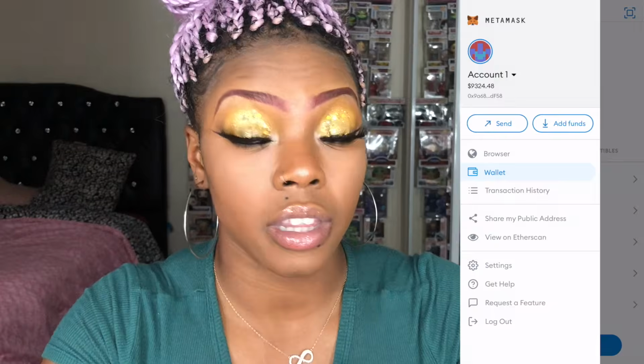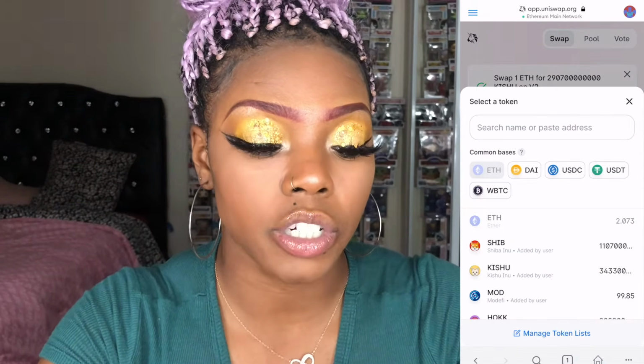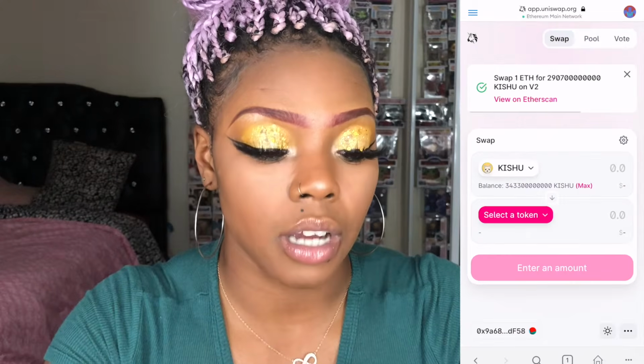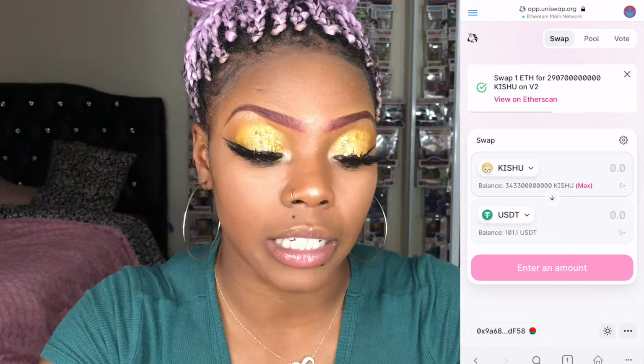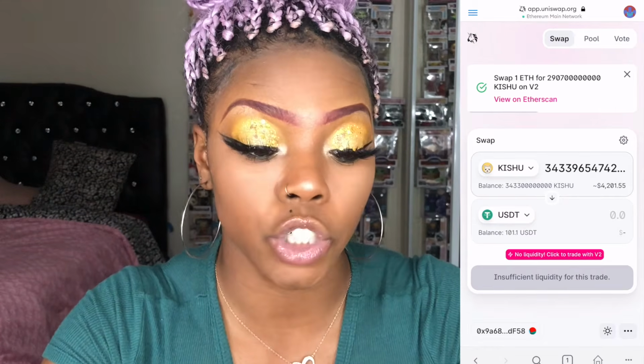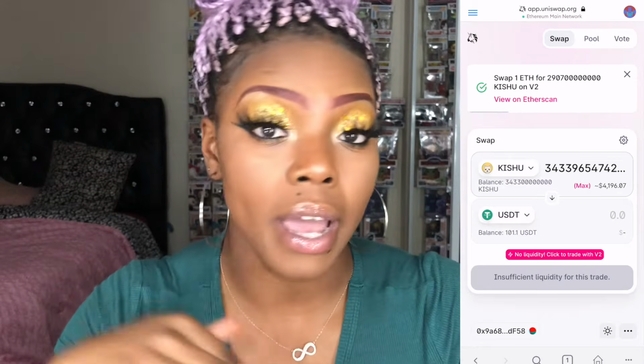Anyways, so now that my transaction has finished, I'm going to show you how you can see how much your bag is worth at the time. So like I said, I use KISHU to USDT to check the value of my purchase. So that's what we're going to do. In the search bar, I put KISHU at the top, and then we're going to select a token. We're going to put USDT at the bottom. You're going to hit max because you want to see how much the total package is worth.